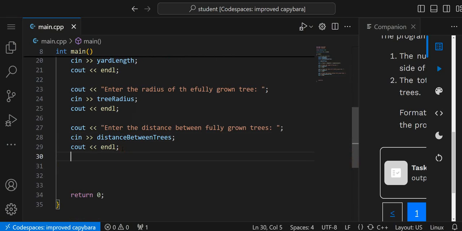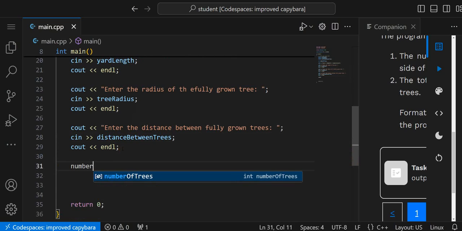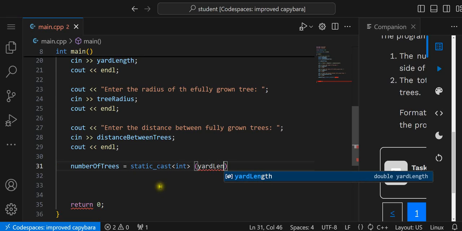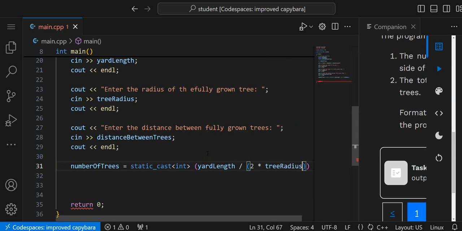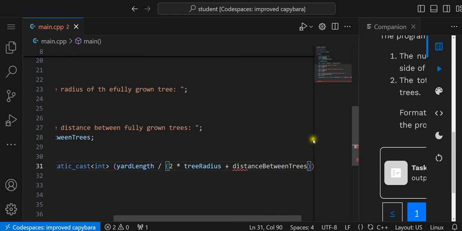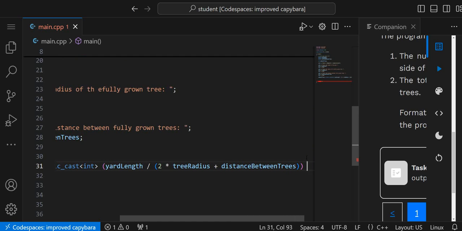Let's go down here. There, we'll do some math. The number of trees equals static_cast integer, and yard length divided by 2 times tree radius plus distance between trees. And both of these close in parentheses, so we have a semicolon after that.